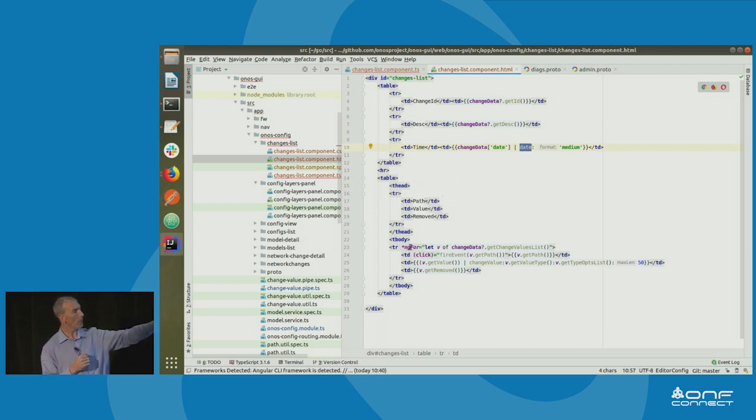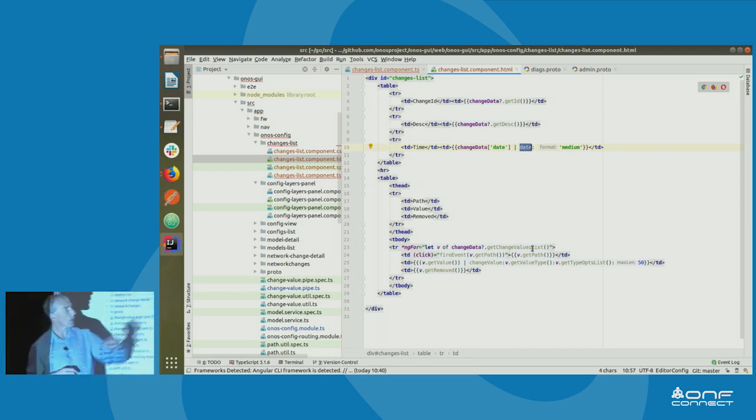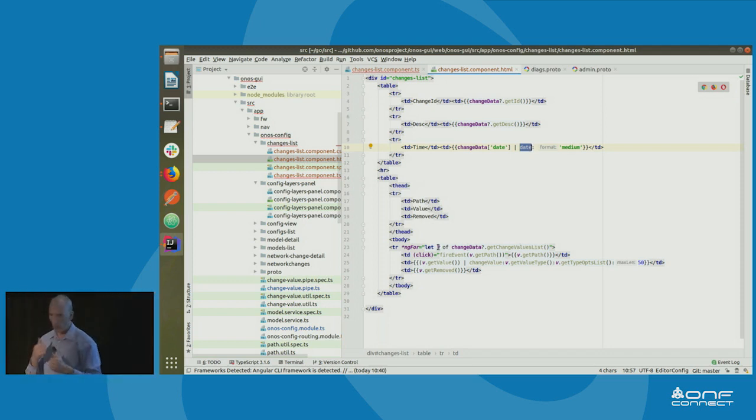On the second table, I have a for loop, okay? So this is basically going to do a for each value item in the change data, and I'm just going to extract the value from it. And I have a pipe here as well.